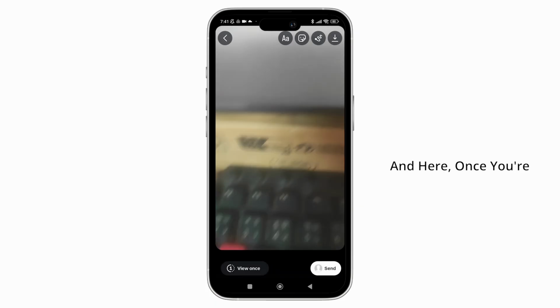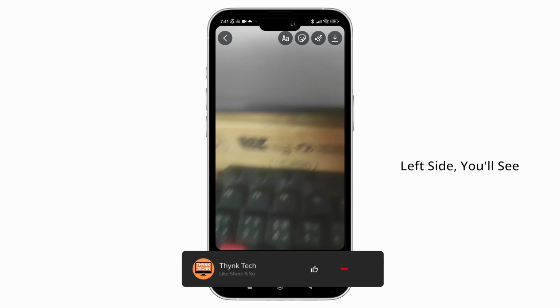And here, once you're done taking the photo or video, on the next screen, you can add text, stickers, filters, and drawings if you want. And once you're done with that, here at the bottom left side, you'll see the option labeled as view once.